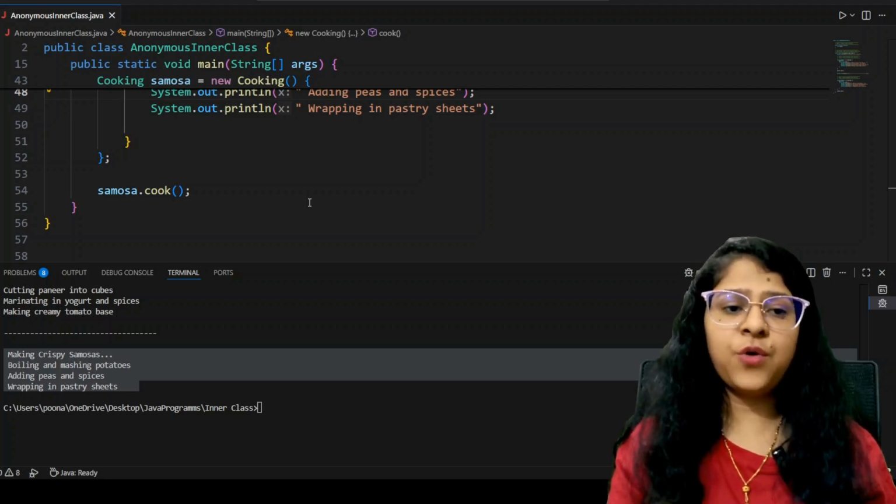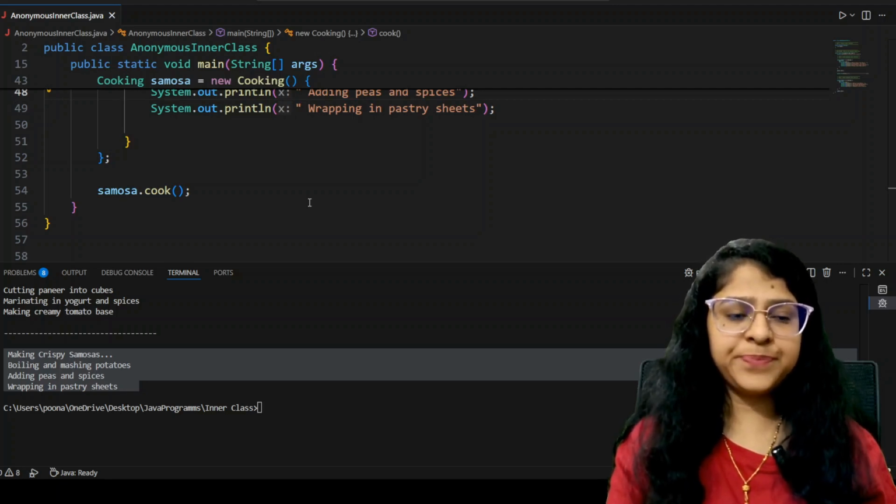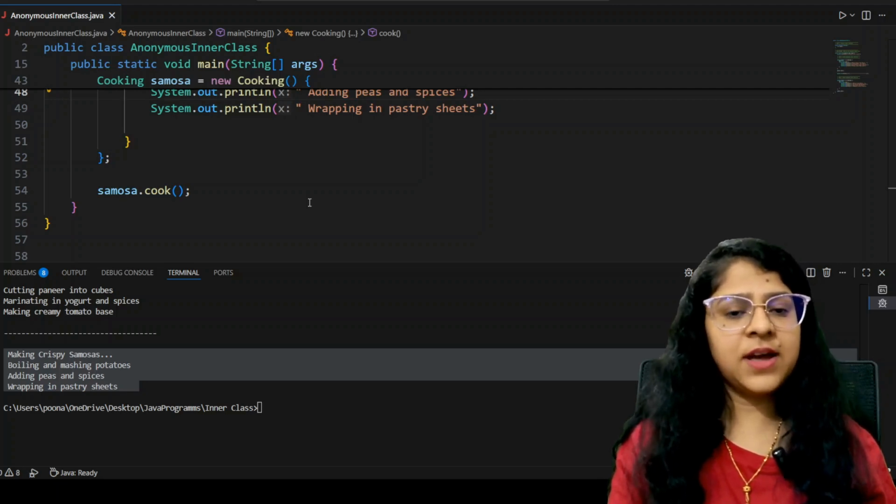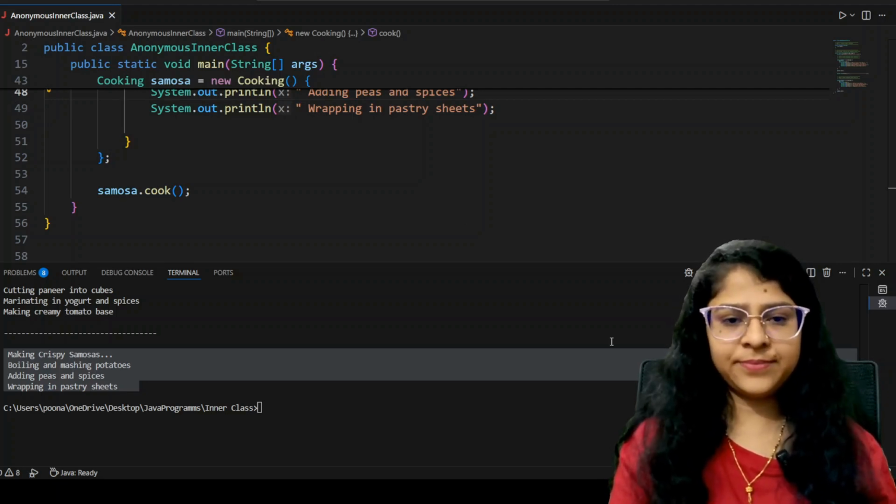So you need to avoid this when your logic is complex. Then you need to go for the named inner class. Okay. And you need to avoid this when you will use it in multiple places, okay. So for that you need to make separate classes rather than going with this anonymous inner class, okay.